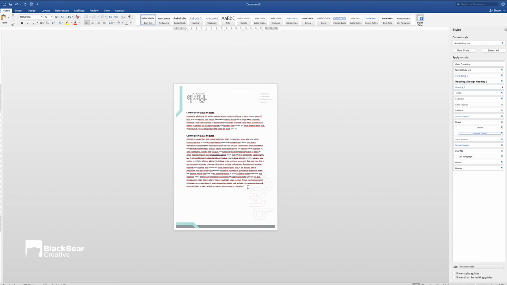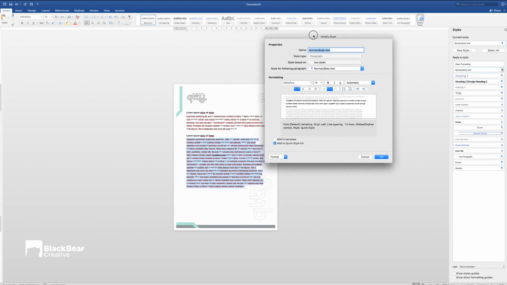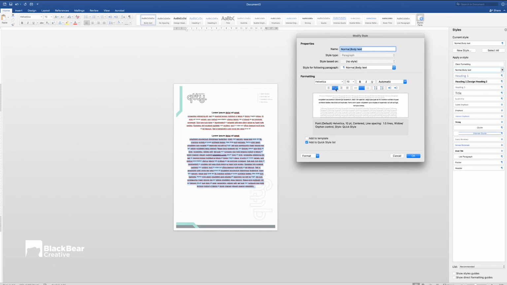And just to go back to justification and how to quickly use these tools in the style pane. For instance, if I wanted to quickly change how all the text is justified, and I wanted to make it centered or just fully justified, I'd go back to the body text, modify style. So you'll see everything will go centered, left, and justified.